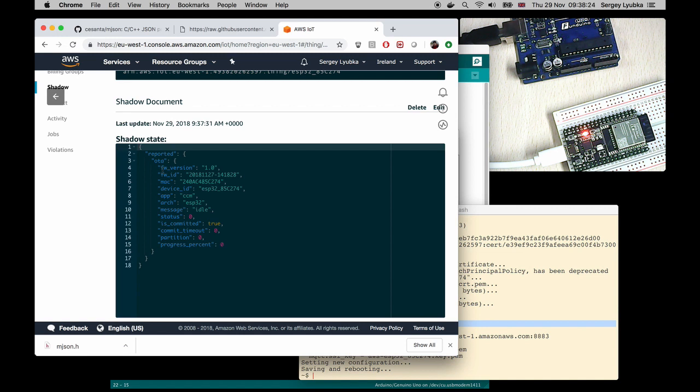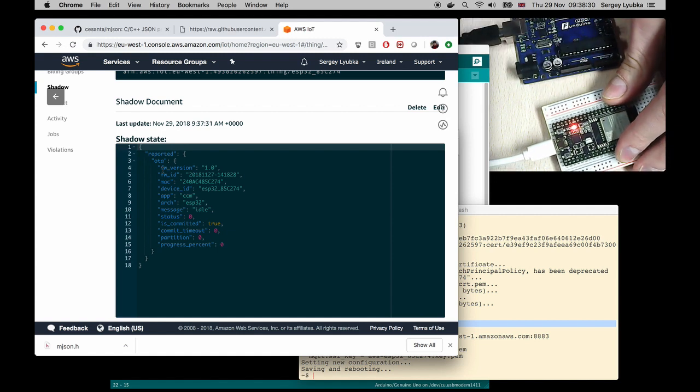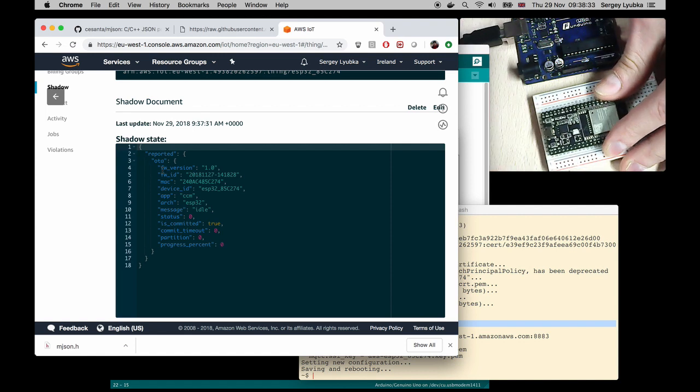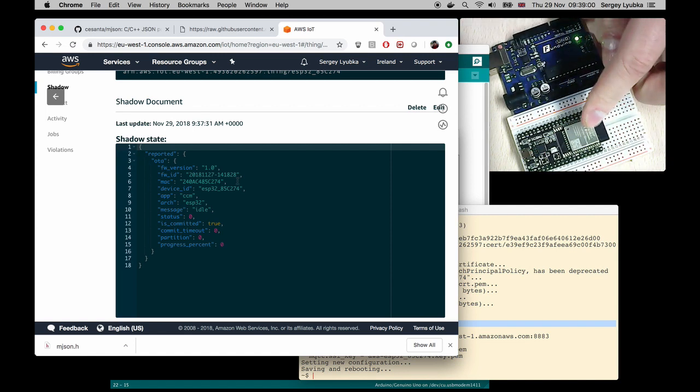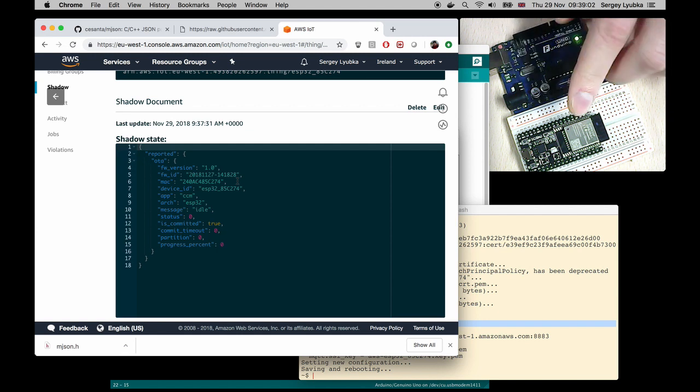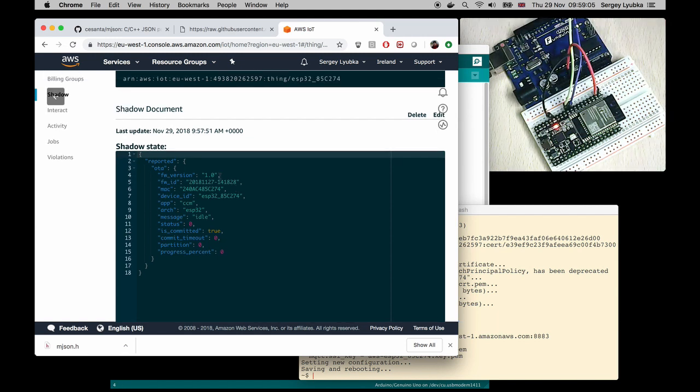Now let's connect CCM to the Arduino Uno. Let me disconnect the CCM, connect the Arduino back, and wire the ground, power, and the serial lines. The next step is to update the device shadow. Click on Edit and add desired on true. Click on Save.